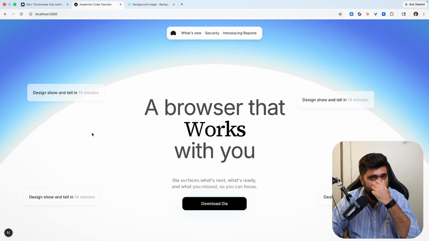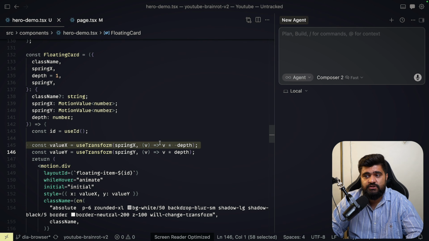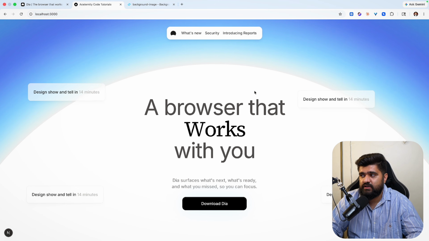That is what depth does. Basically, we are toning down this value. If you get 1, we want 0.1, so that these move differently with different strengths. This is all mathematics, bro. I hate it, but this is how you do it. This is how you move them differently.